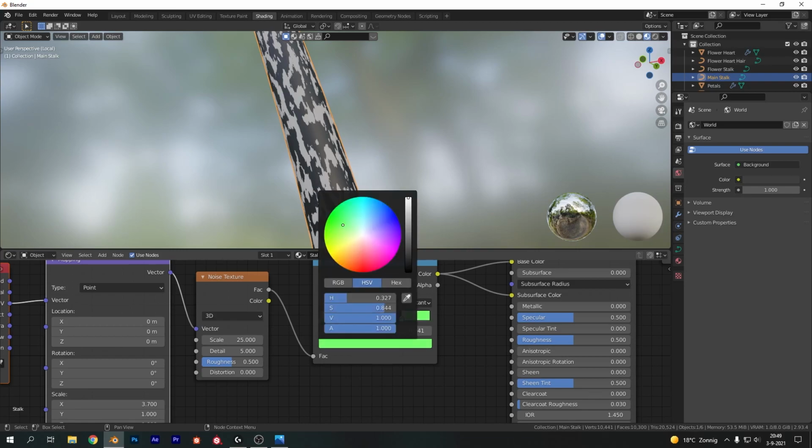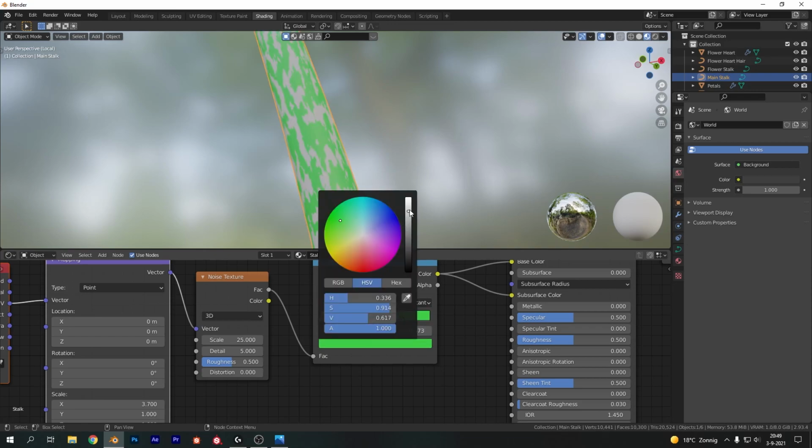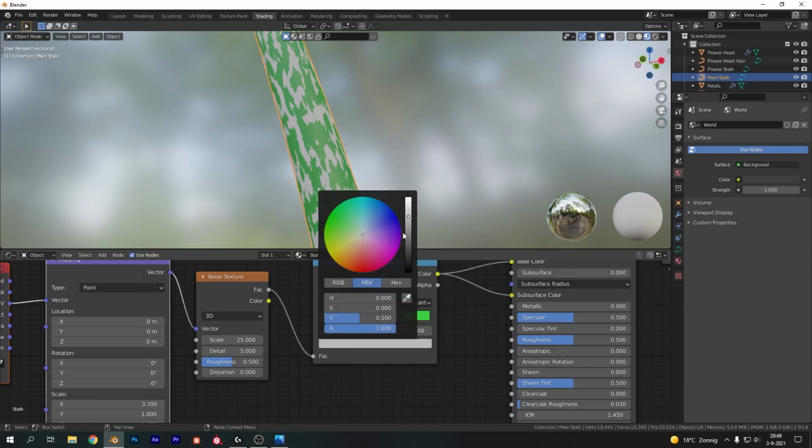Let's just change these colors. So for the right one, I'm going to go for a bright green, like so. For the middle one, I'm just going to color pick the same green, but then make it darker. And finally, for the left one, I'm going to go and color pick again, but this time make it lighter and also drag it towards the yellow.